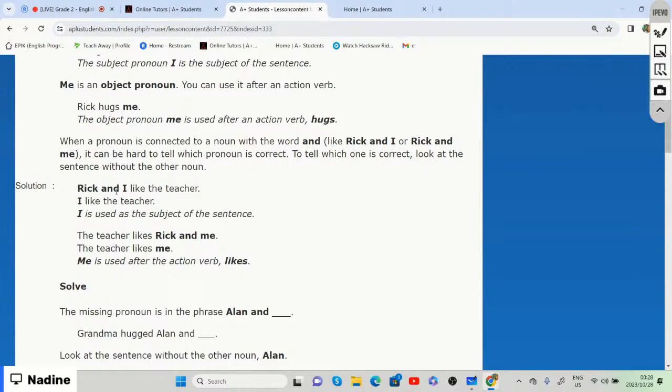We can't say Rick and me like the teacher, because if you remove Rick and, it's like saying me like the teacher, and that is grammatically wrong. So we say Rick and I like the teacher, but we don't say Rick and me like the teacher.